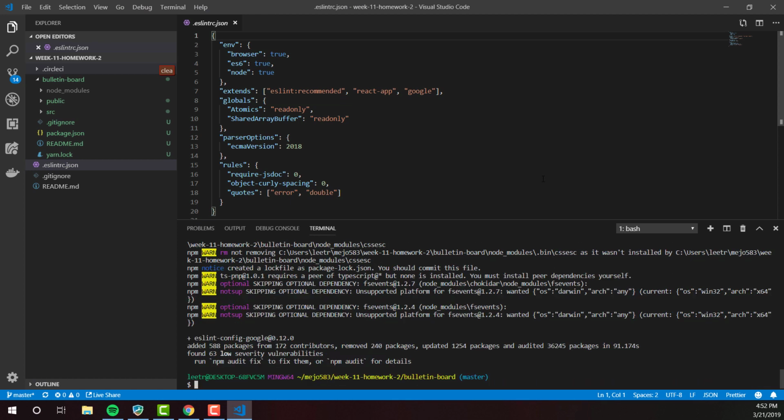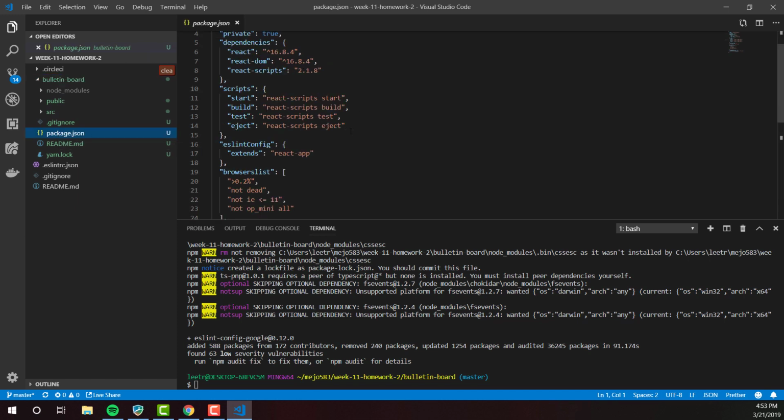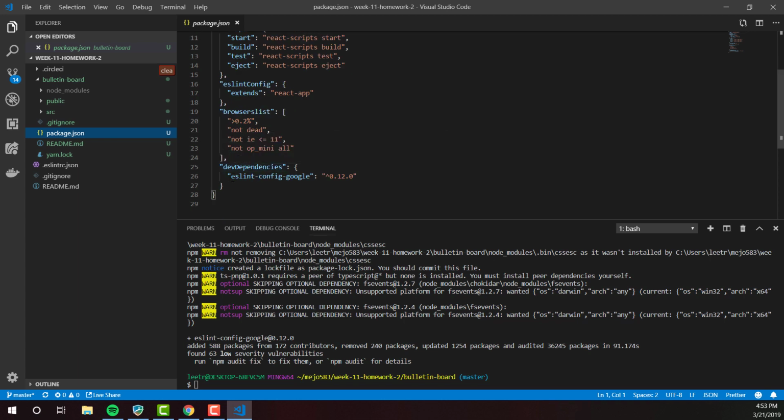All right, at this point, we have the ESLint configuration file from Google installed. So that's this eslint-config-google. Because we used --save-dev, we just want to look at this package.json inside bulletin board. So once again, notice the path here. We are inside week 11 homework 2. We are inside bulletin board. If we expand bulletin board, we can notice package.json is green. We can click on that and scroll down, and we can see devDependencies, eslint-config-google. So we've now added this configuration file as a dependency to our project.